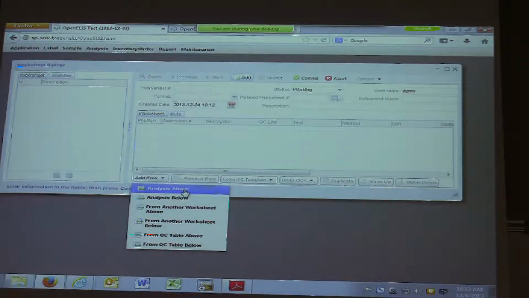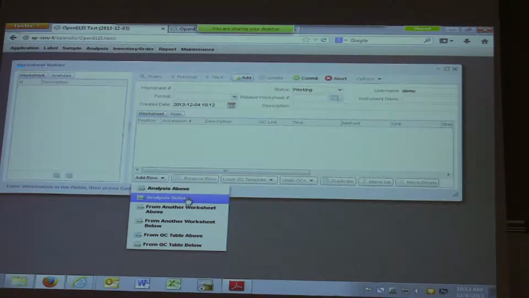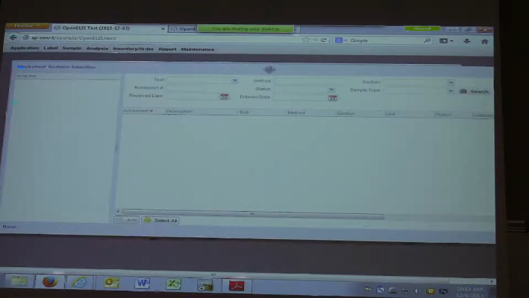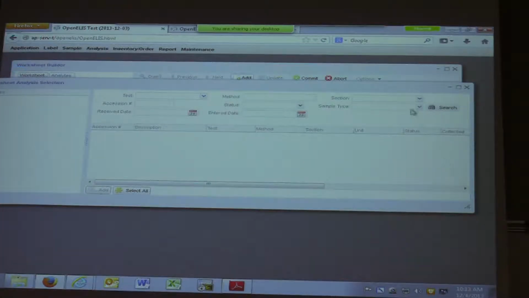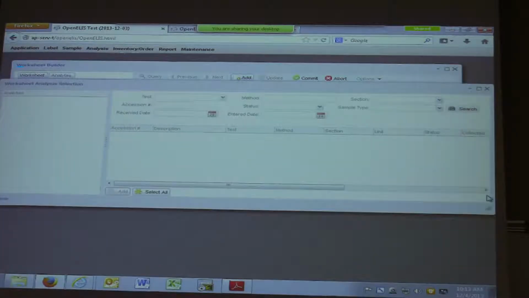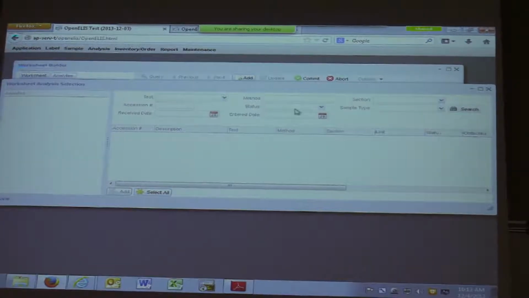Okay, so let's just start with a simple case. We'll just say add below. And then it brings me to what's equivalent to the worksheet creation lookup screen that you're used to seeing. Again, I'm running off the screen in this case, so I'm going to shrink it down a little bit. Okay. And this is the kind of thing you're used to.